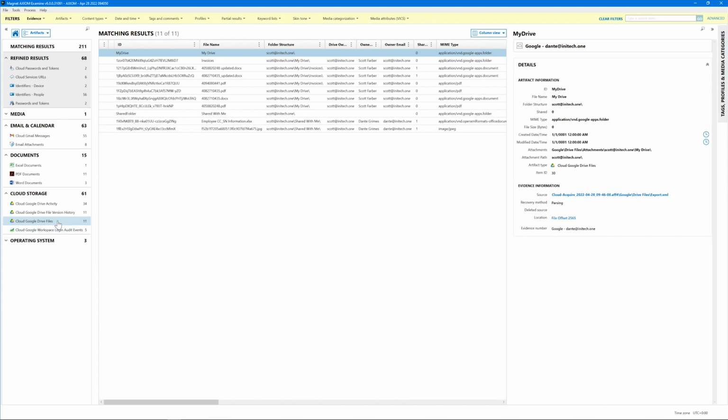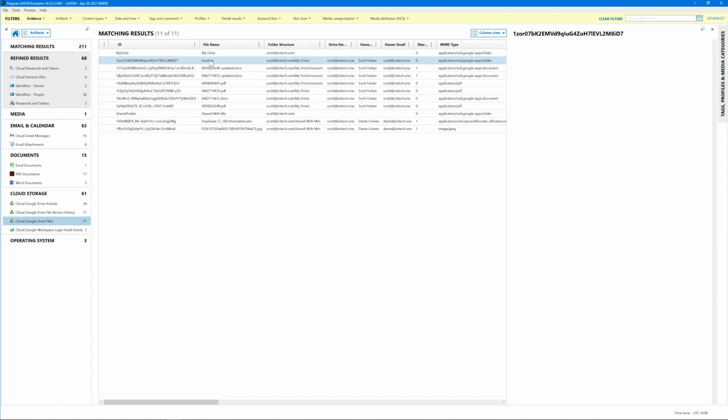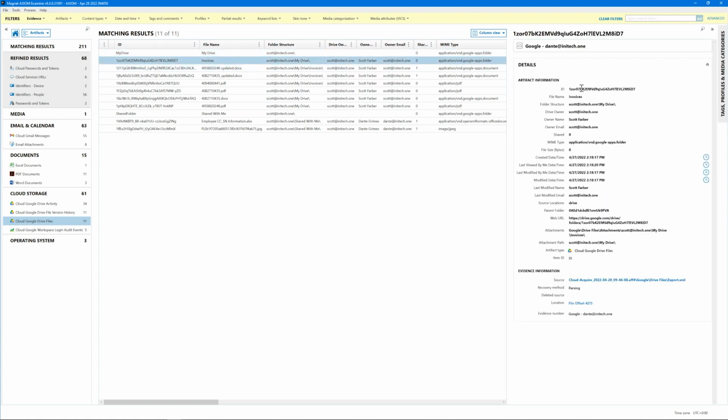In this case, it's a fairly small Google Drive, but things that we can see very quickly here, we have the folder structure, we have My Drive, which would be the root. We can see we have a folder in there that's called Invoices, and we can select that and get some more information. So here you can see this folder has not been shared. We can also get the information such as the last modified dates, times, along with who accessed that.